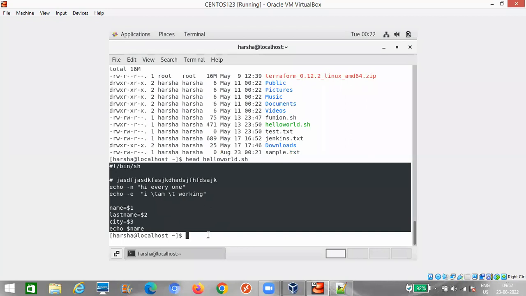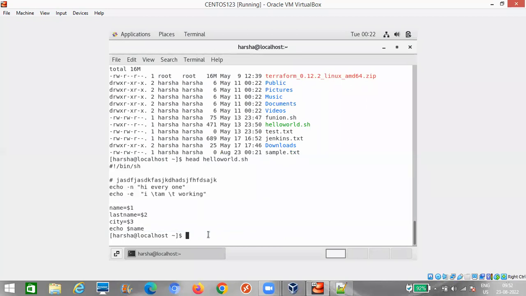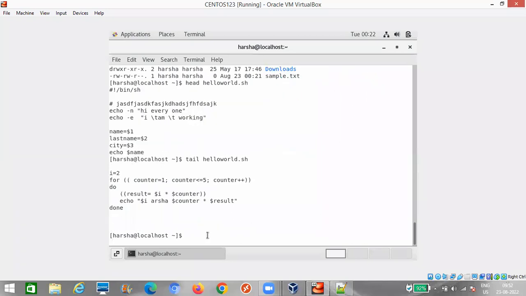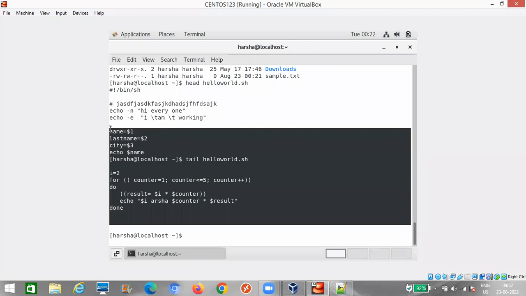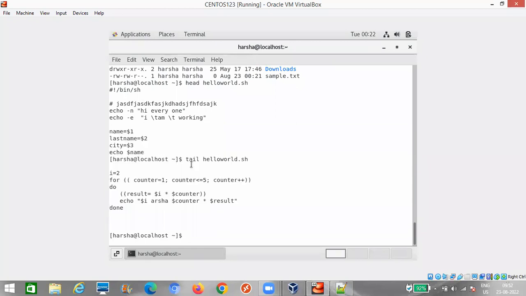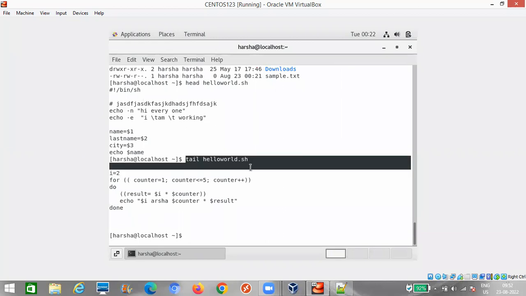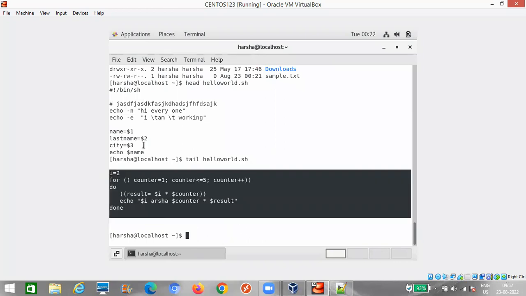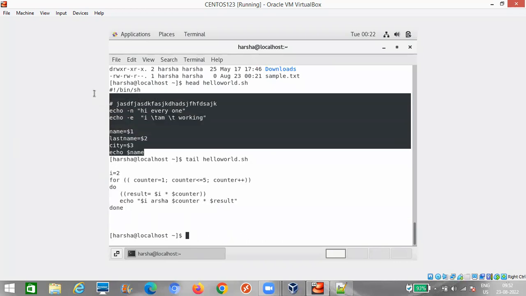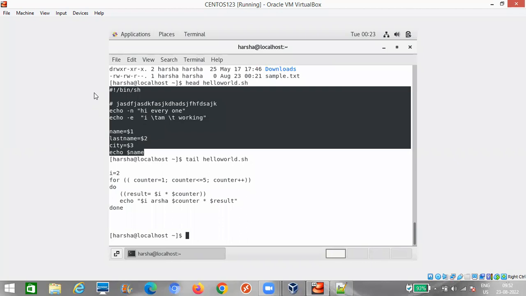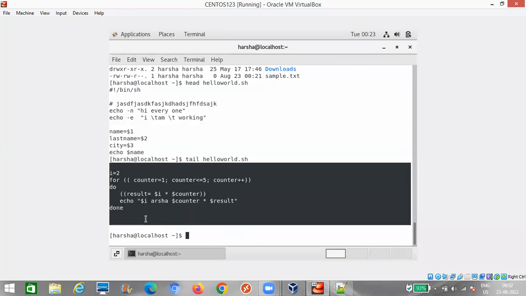If I want to see the last 10 lines of the same file, I need to use tail. It is showing the last 10 lines of the file. So in this way, we will understand the different commands we have. If you see tail hello world.sh, it is showing only the last few lines, not the first few lines. If you want to see the first few lines or the last few lines of the file, you can use any of these commands and execute them.